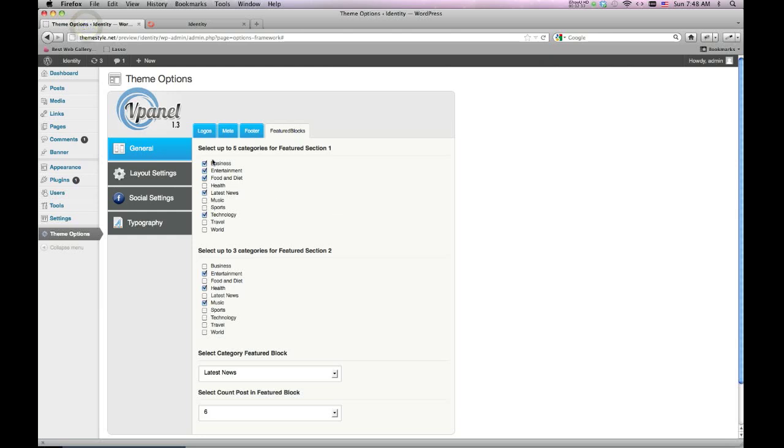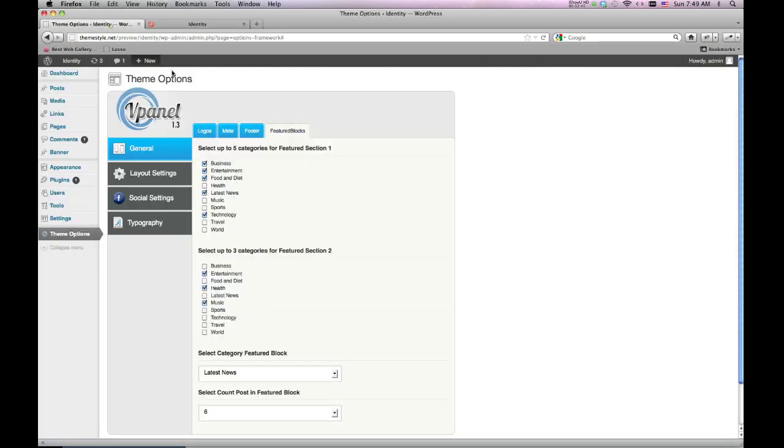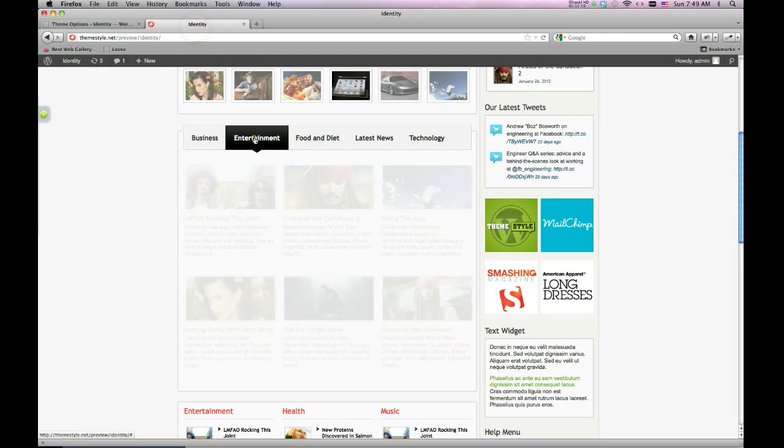First thing, you would have to have categories made. So assuming you're making your blog posts and your content, you're going to have categories that you create. The first section, section 1, is this one right here. What you want to do is select up to 5 categories for this section. So you set your categories, and when you make a post, simply check one of these categories and it will then show up in one of these sections here.